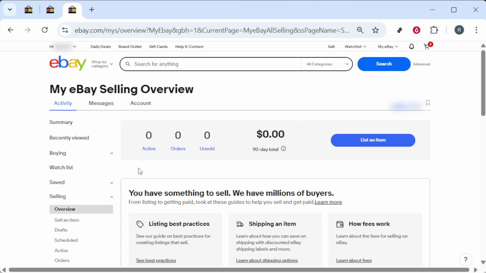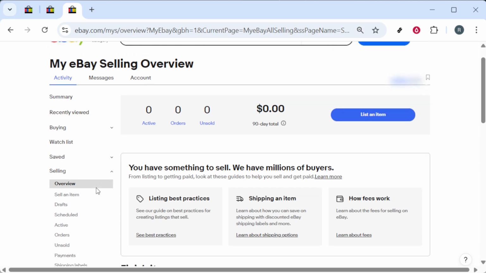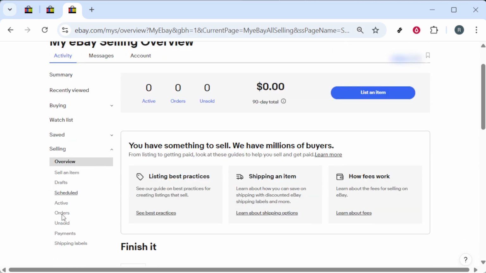Your active listings section will show all items currently available for purchase. Keep an eye on this area to manage stock levels and ensure your listings are up to date. Finally, the orders section provides a detailed view of customer purchases, allowing you to manage shipments and track deliveries efficiently.